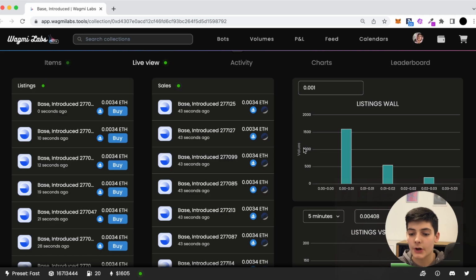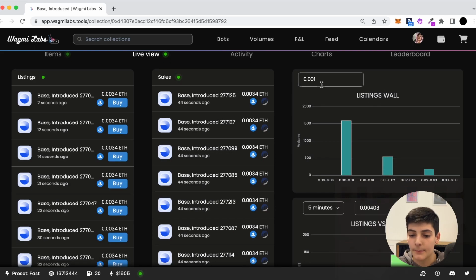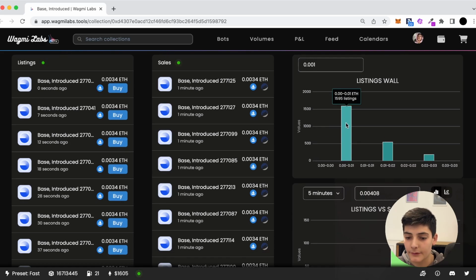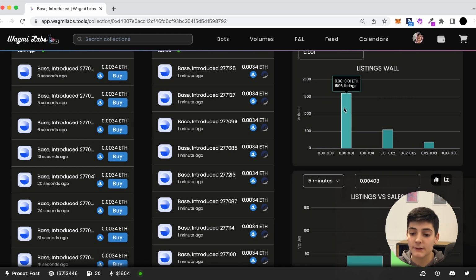On the right, the first chart we see is the listings wall. Up top, we can set the interval, and this usually has a default based on the collection's price that makes sense. So in this case, for example, we can hover on here and we can see that between 0 and 0.01 ETH, we have almost 1,600 listings. After that, between 0.01 and 0.02, we have 549 listings, etc. This is useful to see how thick the floor is and how many listings need to get purchased to be able to move on to a new price.